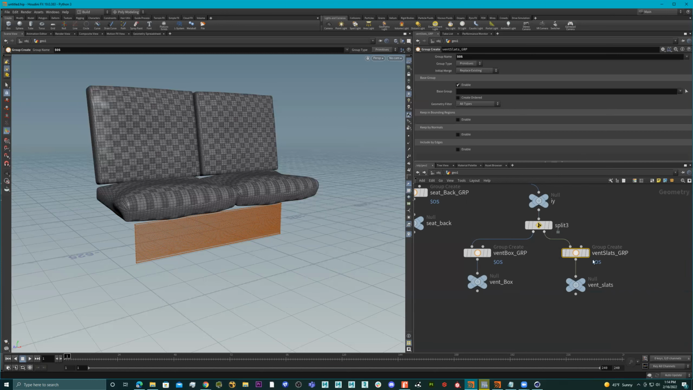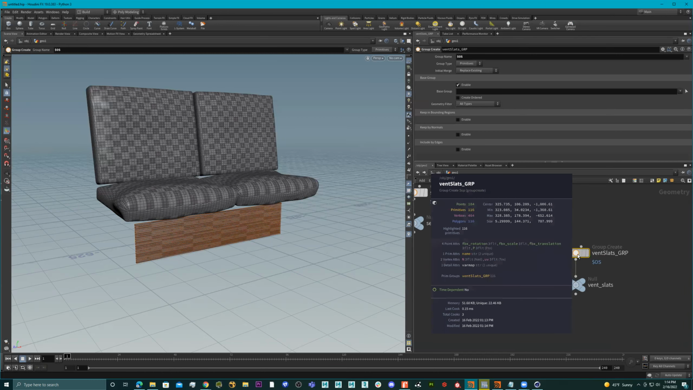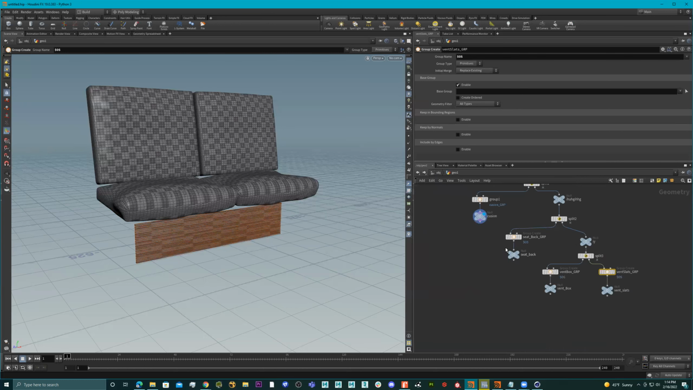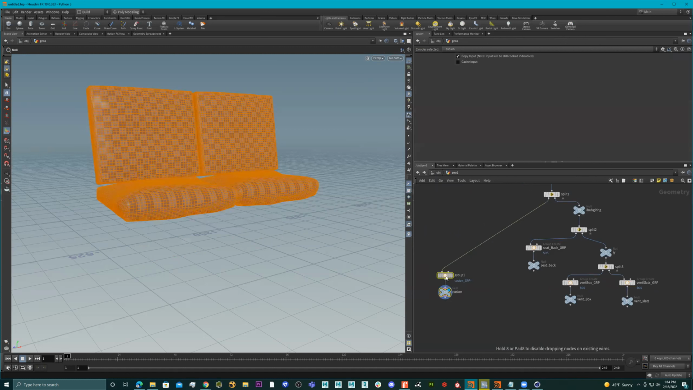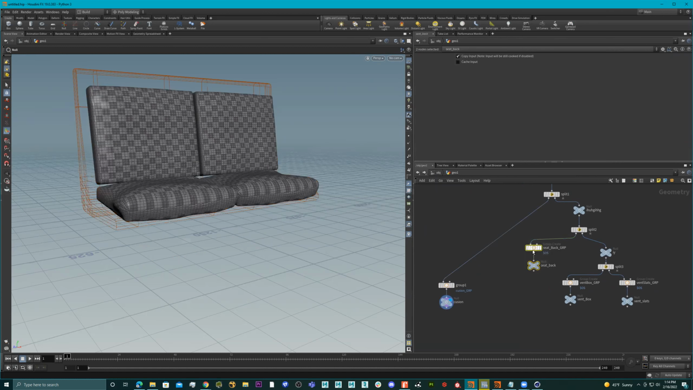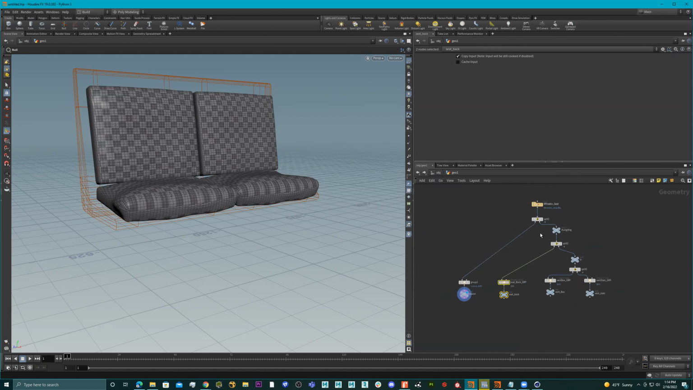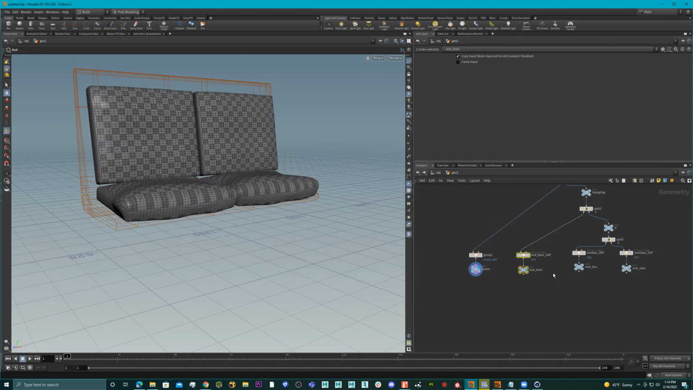Right. So now this is its own group. If I middle mouse click, vent slats group. So cool. We have all these things. They're all in a group. And I can keep them where they're at, or I can bring them down here and have them all on the same level. It's however you want to organize it, right?